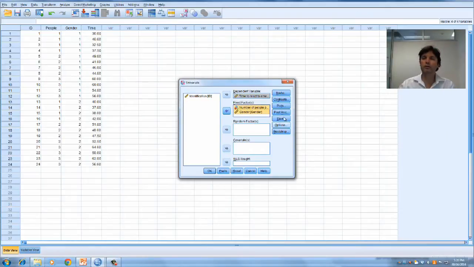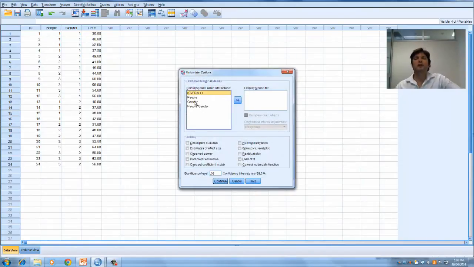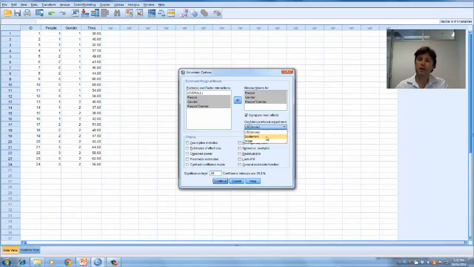Now you've got a bunch of options here in these highlighted options. The first option we want to choose is the option Options. So click on Options. Now we're interested in the main effect for people, gender, and people by gender. So we want to display means for each of these. So let's pull all those over, and as soon as we pull these over, this becomes available, compare main effects. Let's tick that.